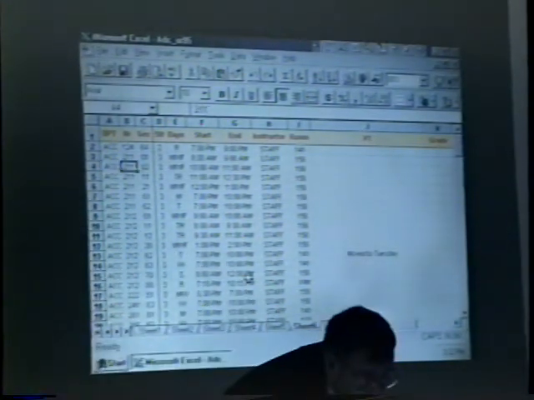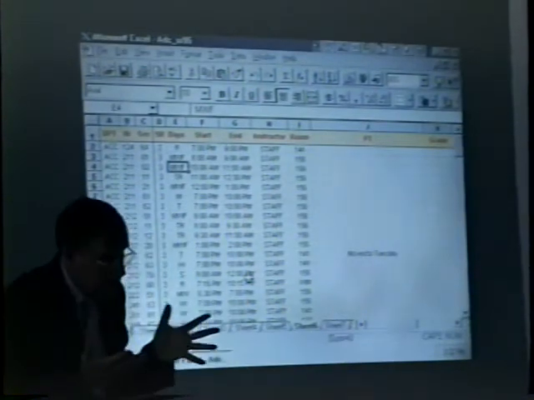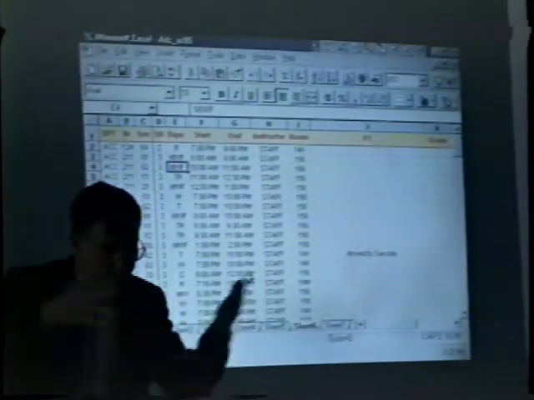But we have frozen this so that I will always have those, because these spreadsheets are too big to fit and see them vertically and horizontally. You can't get them all in there.